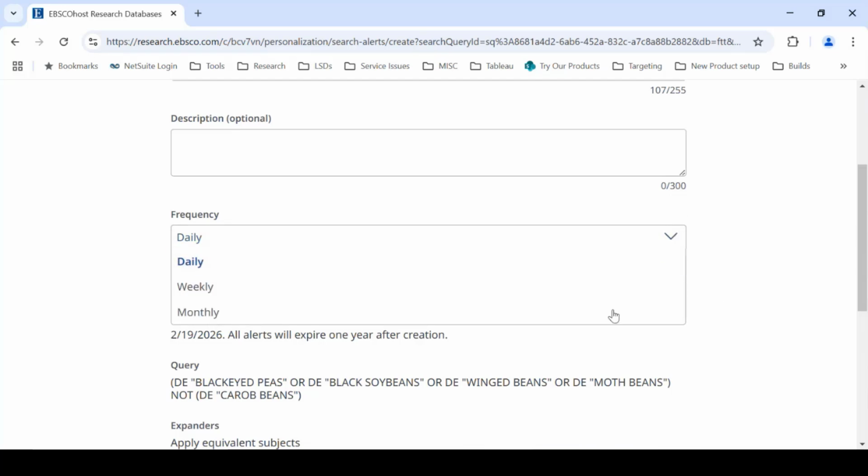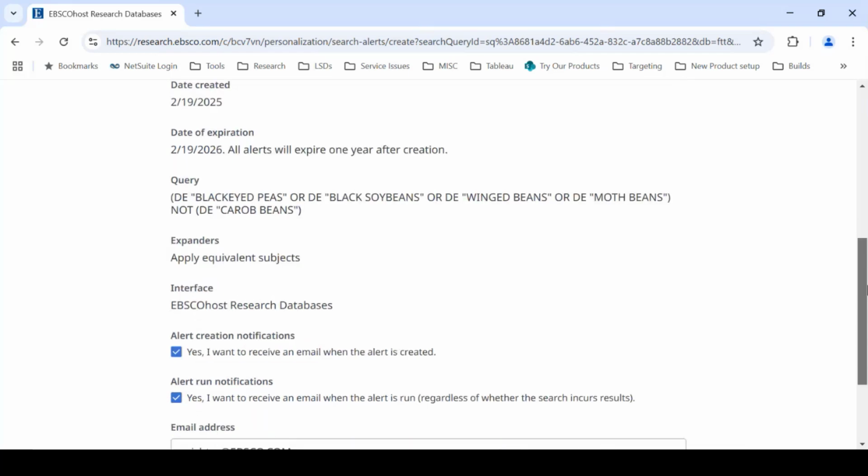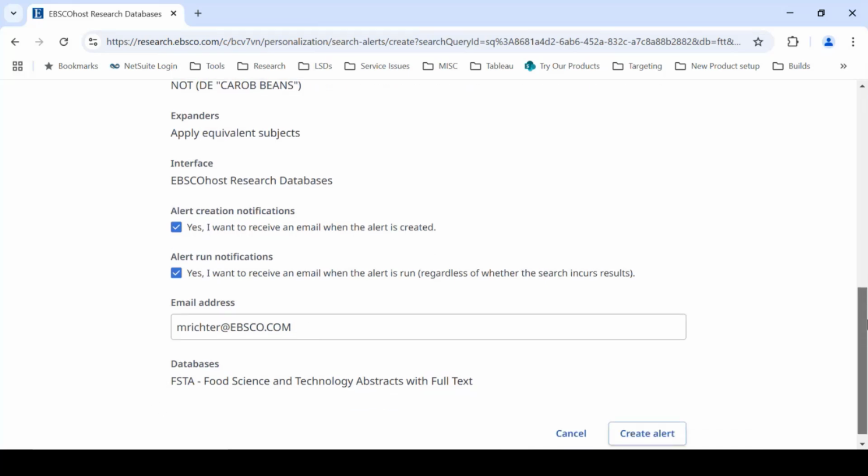I have choices, daily, weekly, monthly, as to how often I want to be notified. It tells me when I created it, when it will expire, my full query, and any of the expanders or limiters I might have used. And then it asks you how do you want to receive notifications? Do you want to get them via email? Of course you do. And your email address goes in. You would probably need to fill it in the first time, but because I've done this before, it knows me.